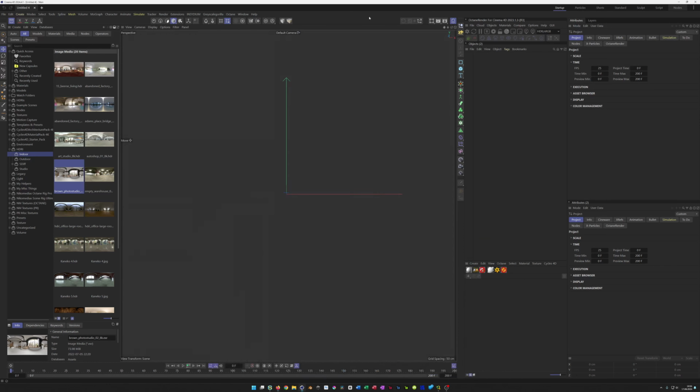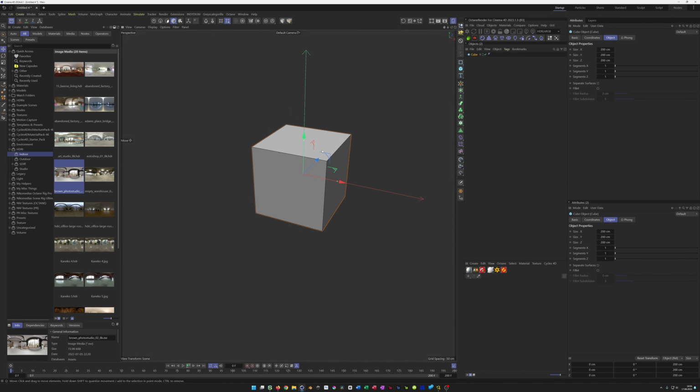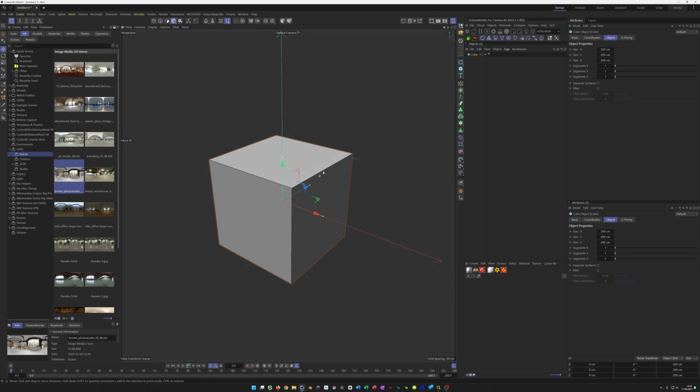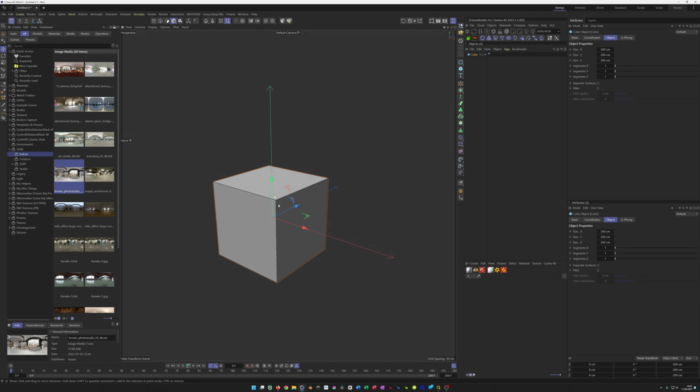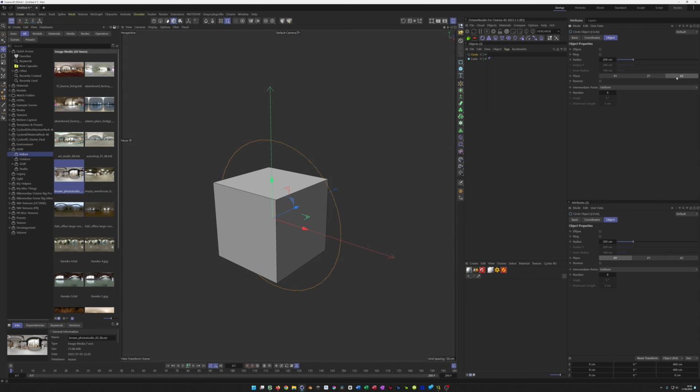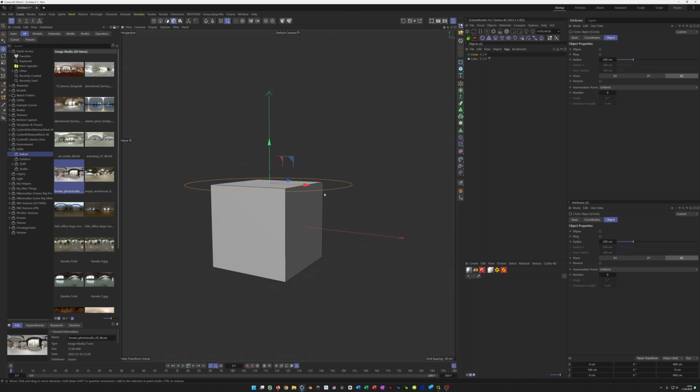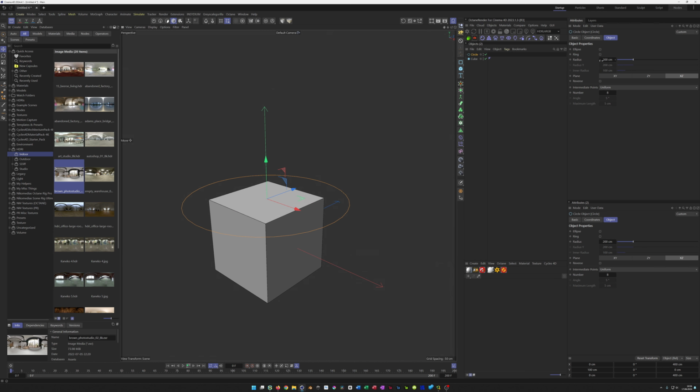Let's go to Cinema. We start with a simple cube here. Then out of the cube, I make a circle spline here and set it to the floor. And this will be the spline where the spheres are aligned to later on. So bring it up to 100 centimeters so that it's on top of here, and make the radius about 100 centimeter.